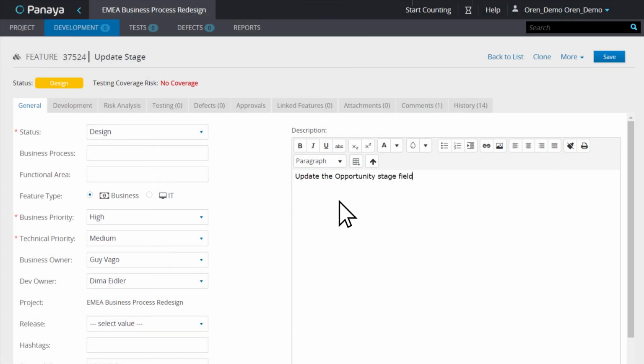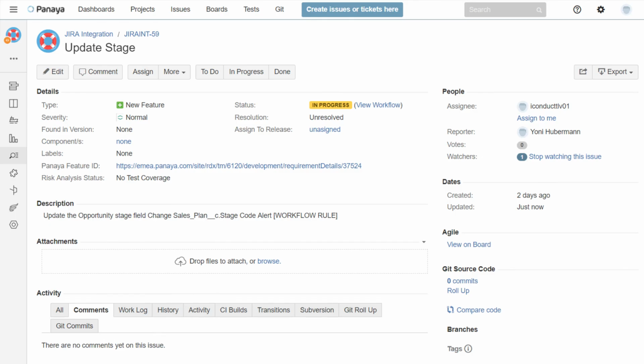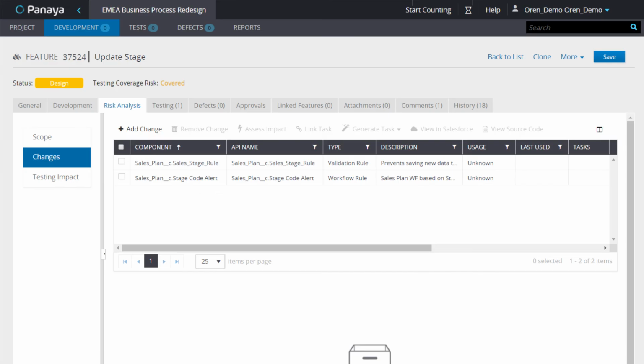Now it is easier to document the description for this feature and let the development team know what needs to be done. And as we can see here, the description is seamlessly synced into Jira. Test coverage is also synced and, in this instance, currently shows no test coverage. With Panaya, we can fix that in no time.